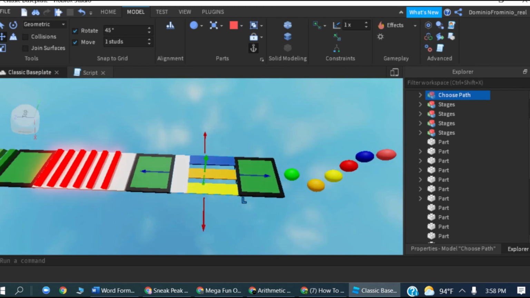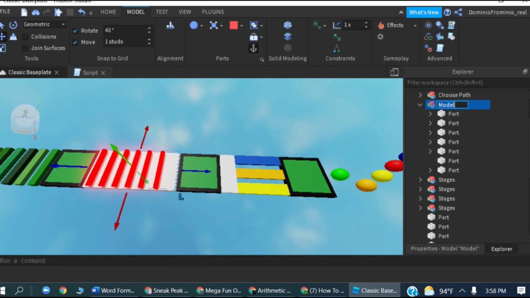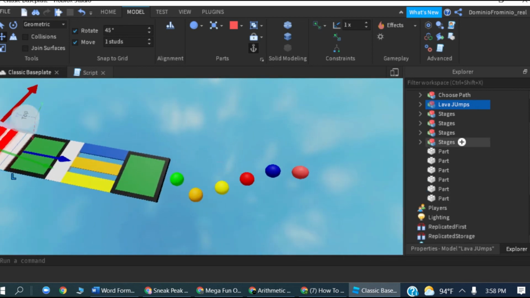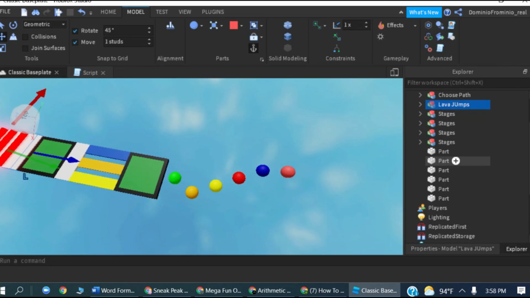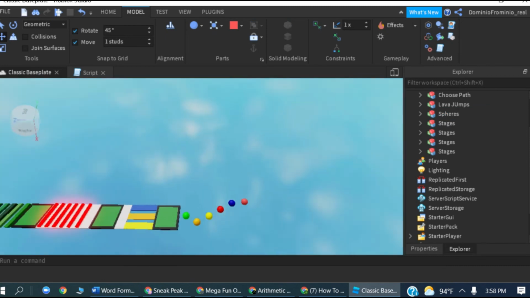And then for our lava jumps, we're gonna Control G, lava jumps. Okay, there. Now we're gonna call this one balls. Spheres. I think that's how you spell it. I'm not very good speller, okay?